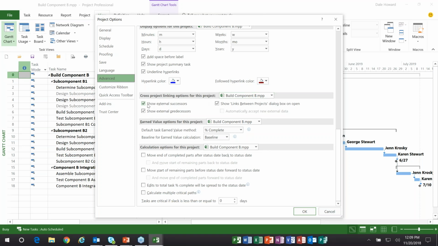Show external successors. Nah, don't want to see them. Show external predecessors. Nah, I don't want to see those either. So just for fun, I'll deselect those. But I did want to show you this. This is very important. Leave that selected, ladies and gentlemen. You do, believe me, based on my experience, you do want to see that dialog.